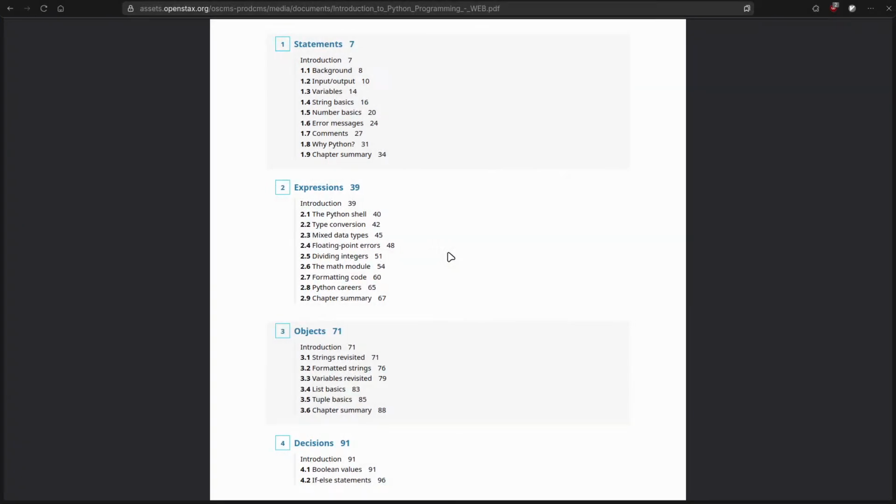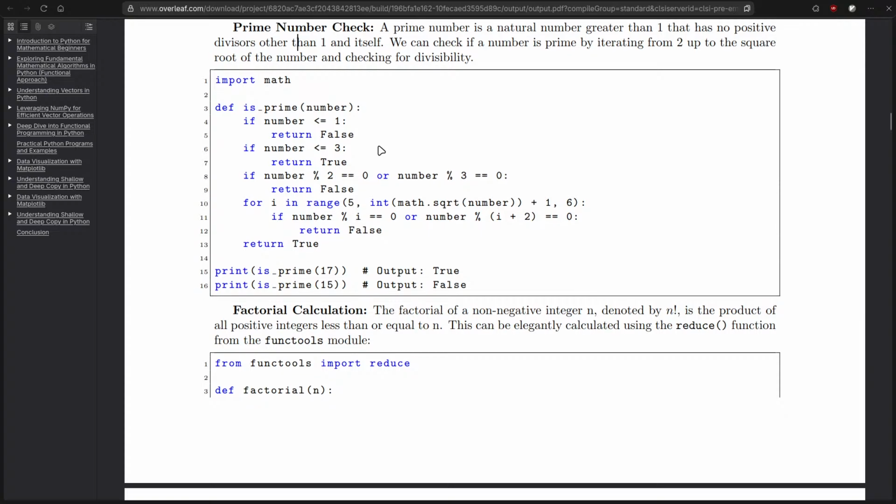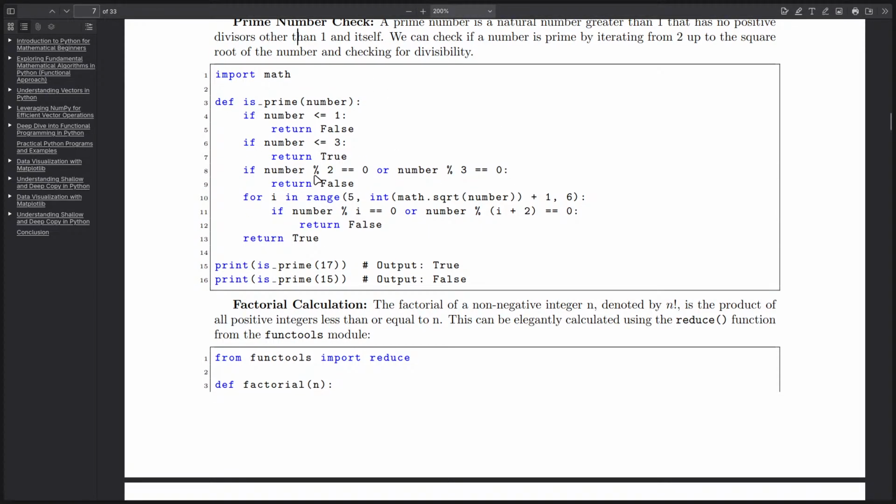So let's go to the next part, this prime number. After this, we basically just check if the number is divisible by 2 or if it's divisible by 3. If any of these conditions are true, then we return False. Then from 5 onwards, we go to the range, to the square root of that number plus 1, at a step of 6.